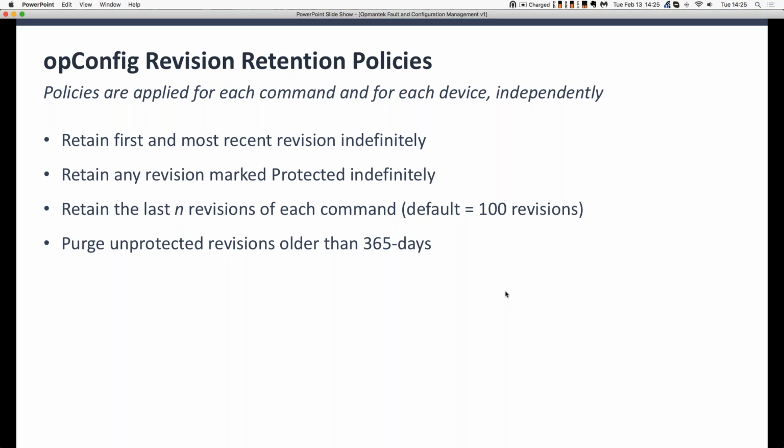So how long do we store these revisions? So these are base policies. They're all set up in config. So it's in the opCommon.nmis file. You can change any of these. You can change them however often you want. It's important to understand that if a configuration change has been discarded, if it's not been kept, you can't get it back once it's been deleted.